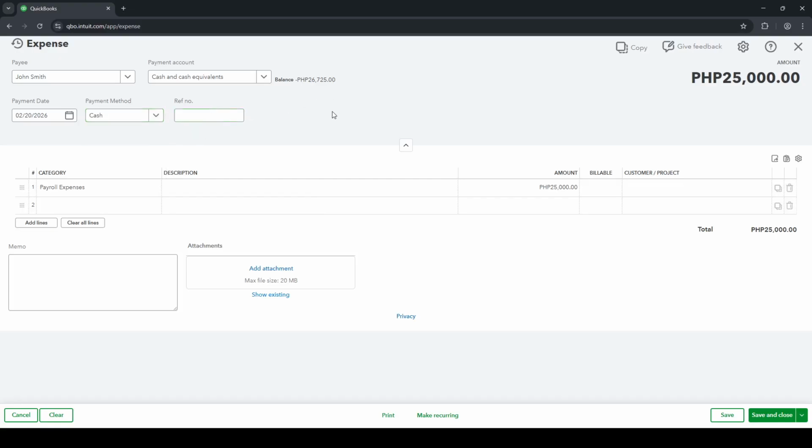Double check the transaction date so it reflects the period when the money left your account. Accurate dating keeps your cash flow and reports aligned. Now move to the category details section.